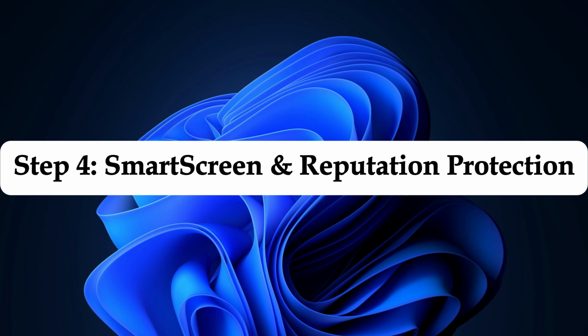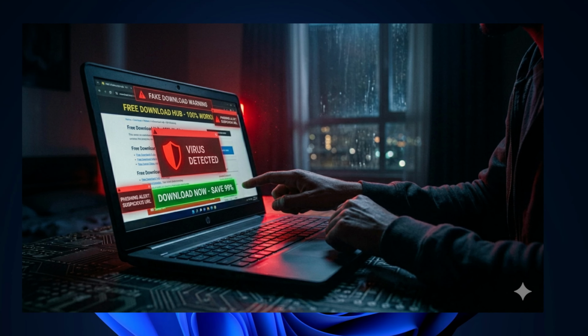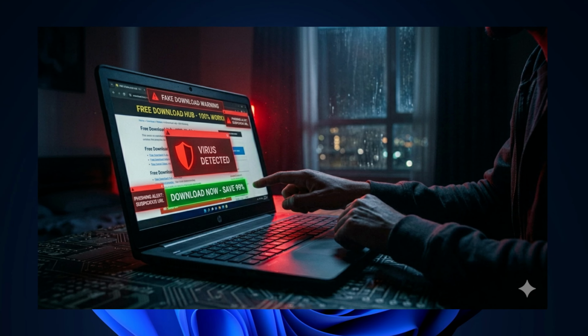Step 4. SmartScreen and Reputation Protection. Most infections don't come from hacking, they come from user actions: fake downloads, phishing links, unsafe apps. Go to App and Browser Control, then Reputation-Based Protection, and turn on all options. This blocks suspicious files and websites before they even run.